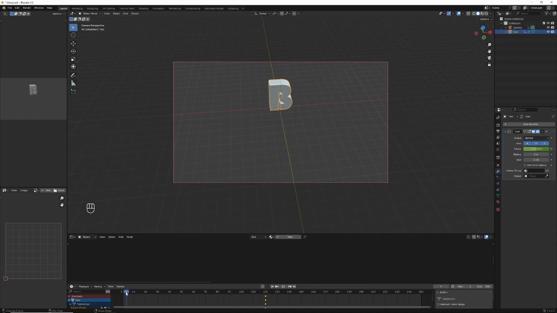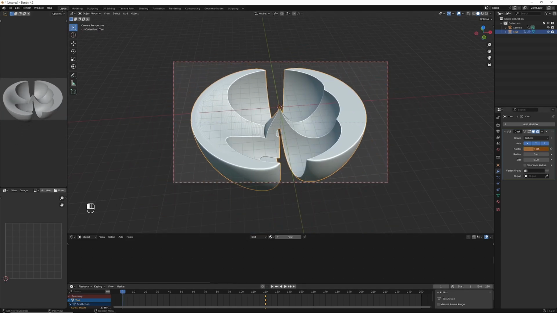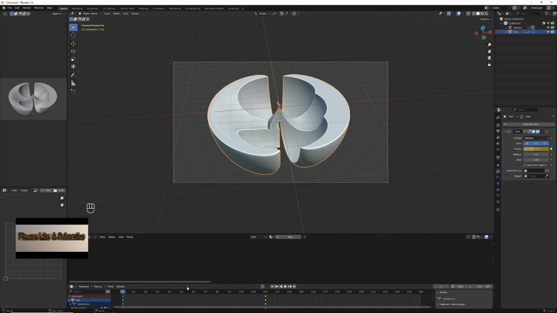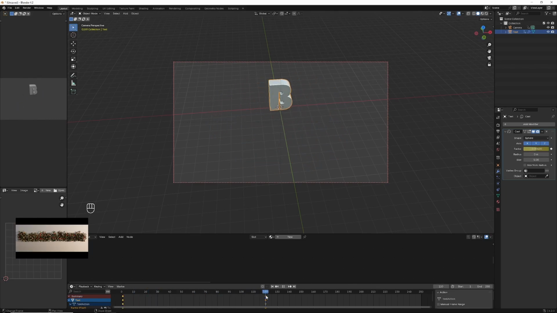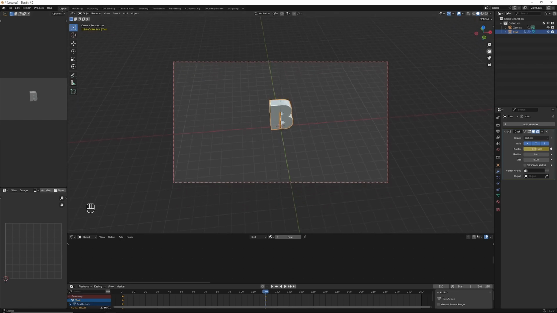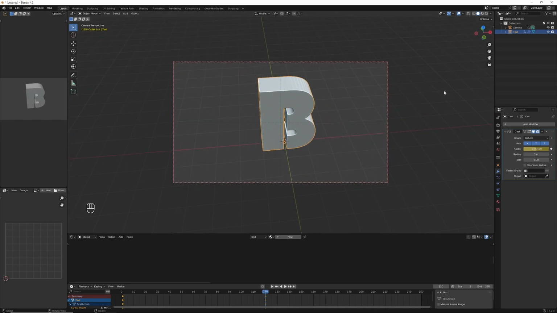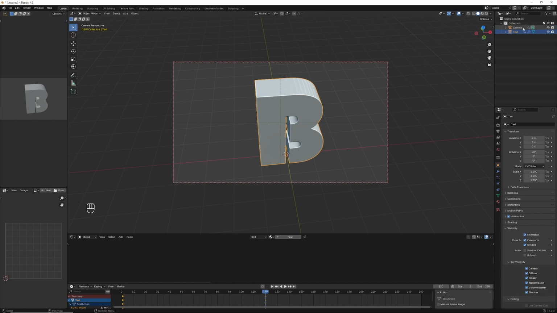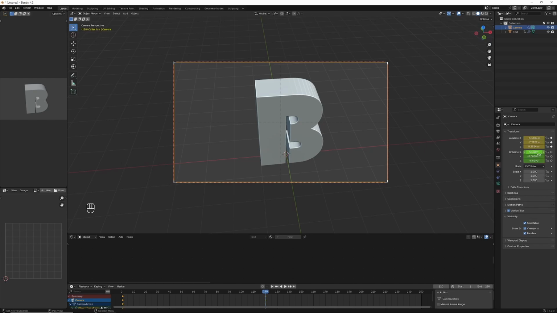Now I go back in frame 1 and I give it this look. Right click, insert a keyframe. Now here, I move it here. They give it this look like this. Now I go here in camera, select camera here, right click, insert a keyframe, right click, insert a keyframe.